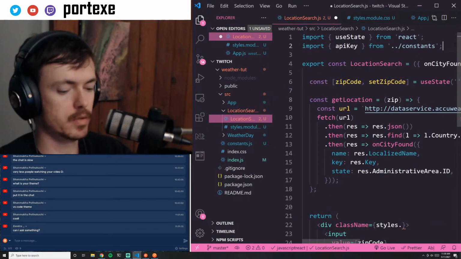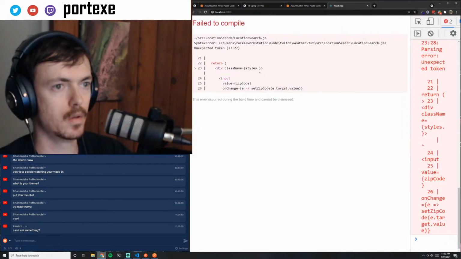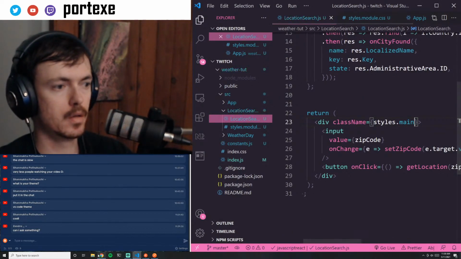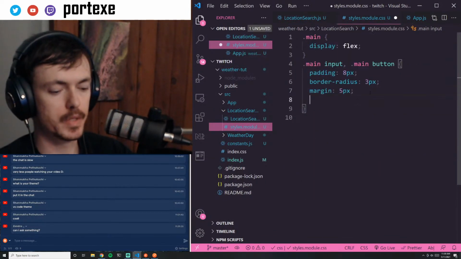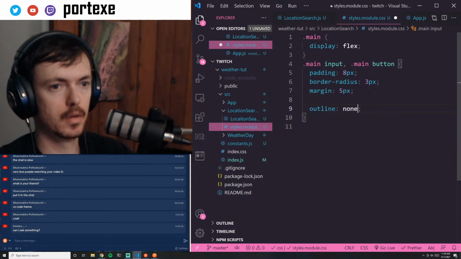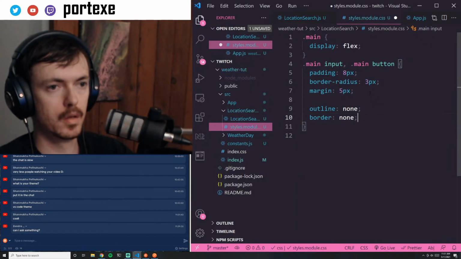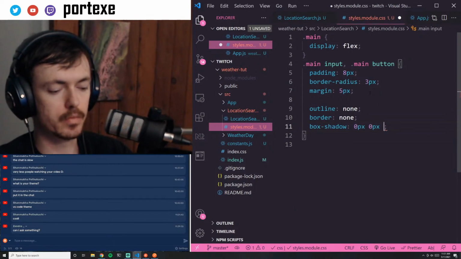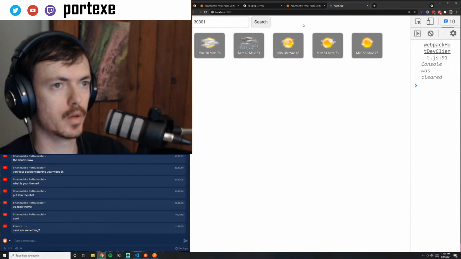And I have to import the styles. Save. Oh, styles.main. And that looks a little better. It's kind of ugly. Let's get rid of the outline. So we can say outline none and border none. But maybe set like a box shadow. Sure. Box shadow, 0 pixels, 0 pixels, 3 pixels, gray. That might look better. Yeah, I think that looks okay.